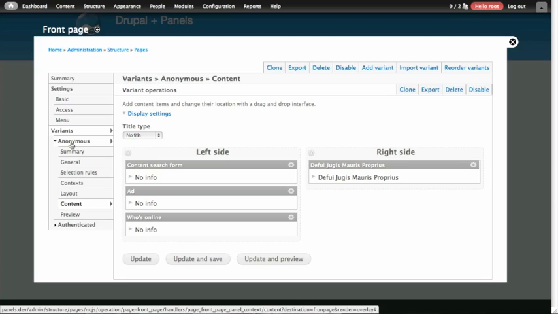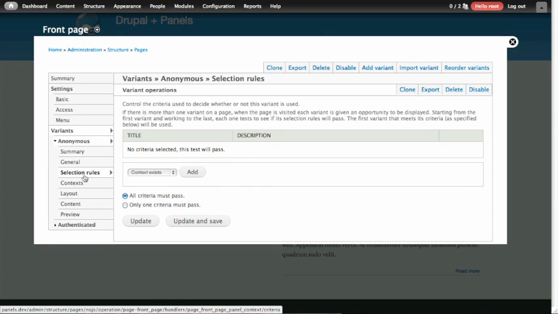And the reason for that is because these variants are all executed in a series of if-else statements. So if the first variant should pass, the second variant is never even looked at. And as it turns out in this case, we have not added any selection criteria to our anonymous variant. And if you look carefully at the Selection Rules tab, it says here that with no selection criteria, that test will always pass. So if you have a variant with no selection rules at the top of your list of variants, none of your other variants will ever be displayed.